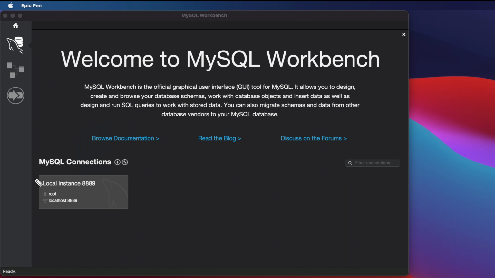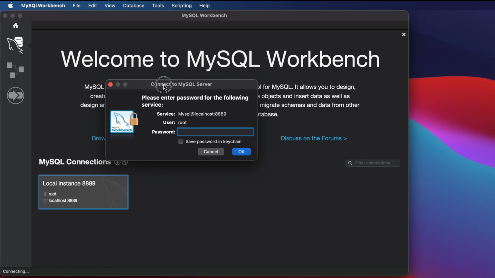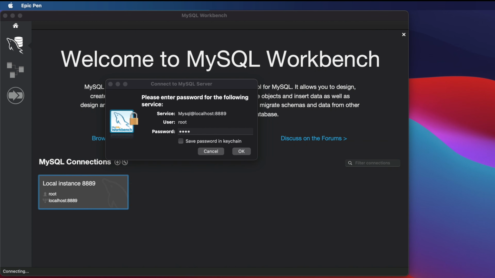At first we need to connect MySQL Workbench with the local server. My local server is already running, so I'm just going to double click here, and very soon it will connect with this server. Once you double click, it will ask you the root username and password. So I'm typing the password for root.